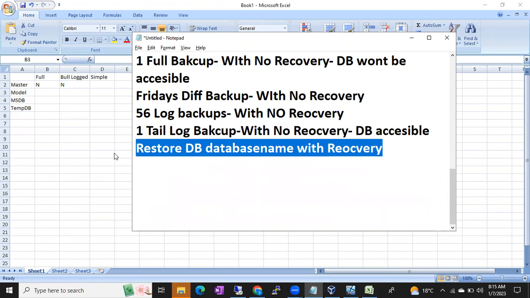Clear, guys? Are we good with recovery, with no recovery? Any confusion? Can you give one example? I'll show you now itself, if you are clear about this. We have the restore concept, right? So what is standby then?